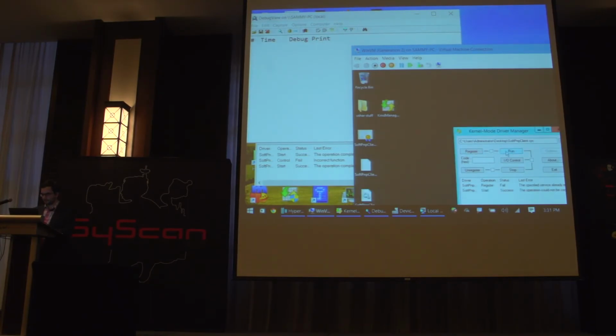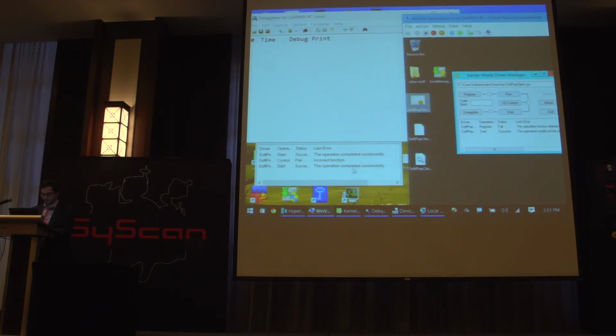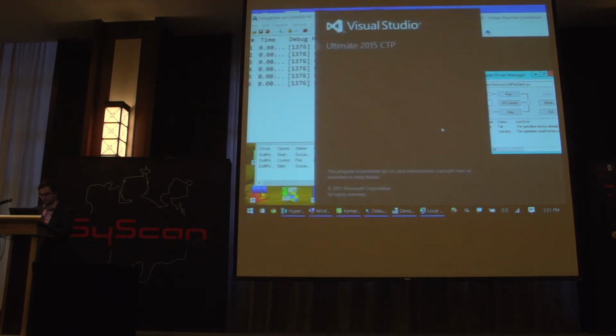Register and run. The operation could not be completed. A retry should be performed. All right, the demo gods are not with us. Let's see if we can give that one more try.